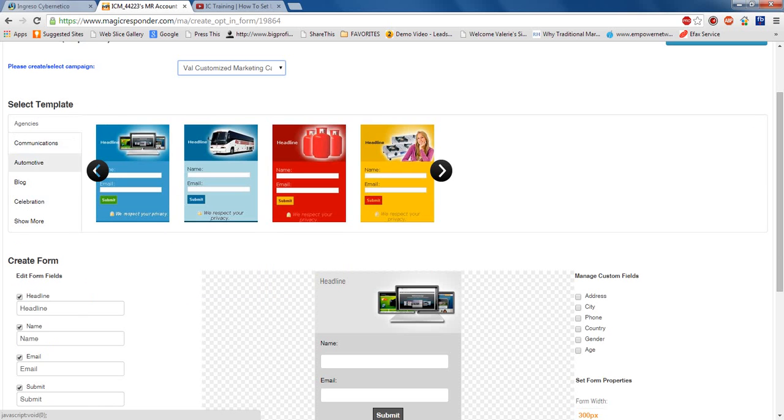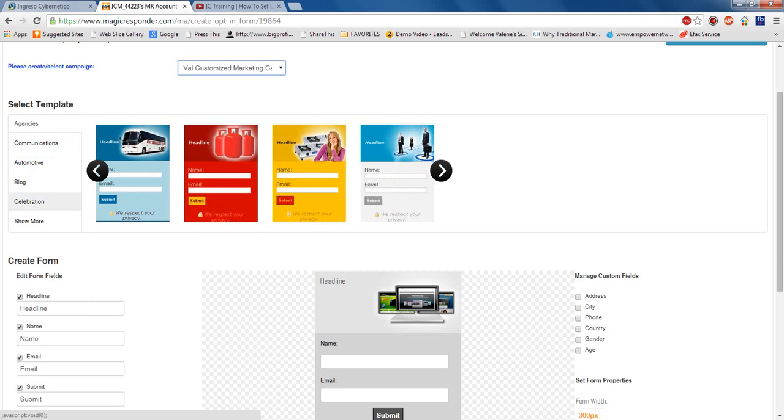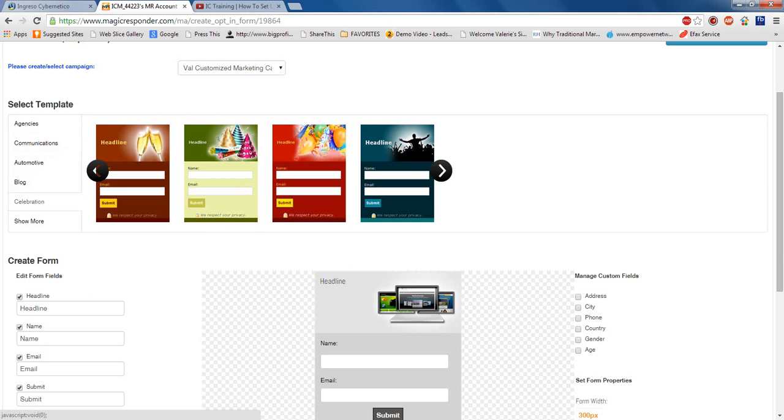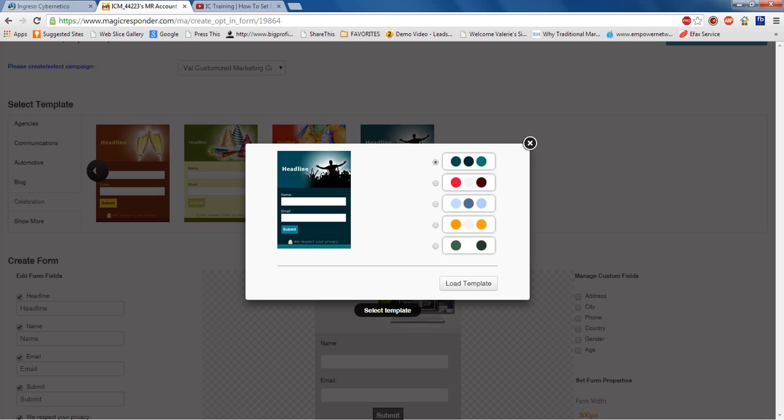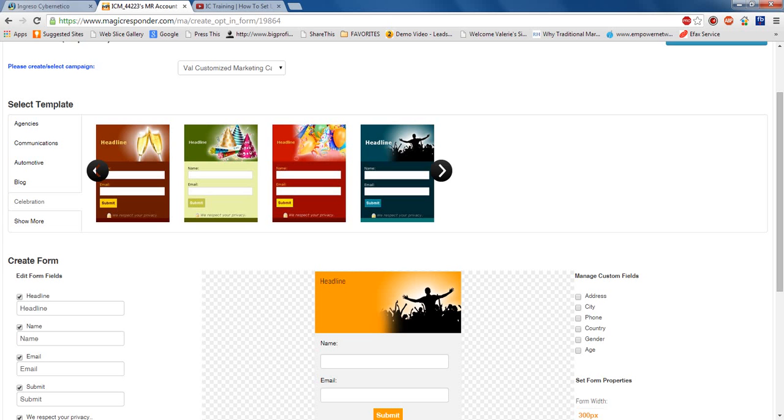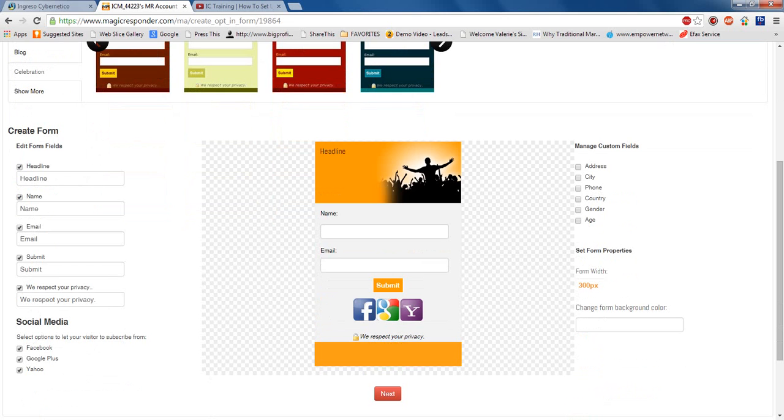These are already done for you. You can choose a template that's going to be a little bit close to what you want your opt-in form to look like. I'm going to use this one here. And when you click on selecting a template, you can actually choose colors. It's kind of neat. Okay, I'm going to choose this one, and then you're going to click load. This is really simple. You can't ask for a better system because literally it's already put together. You have many options to choose from, and basically we're just selecting what we want the end user to see.